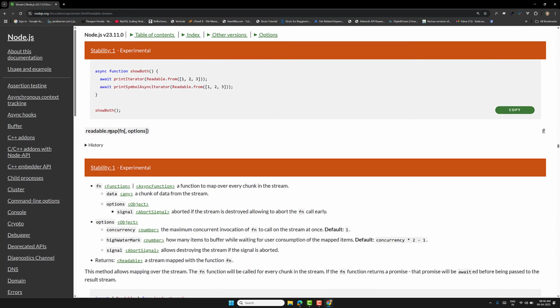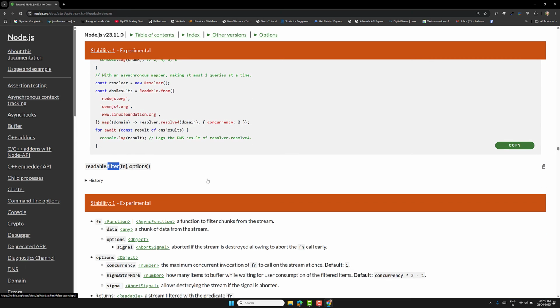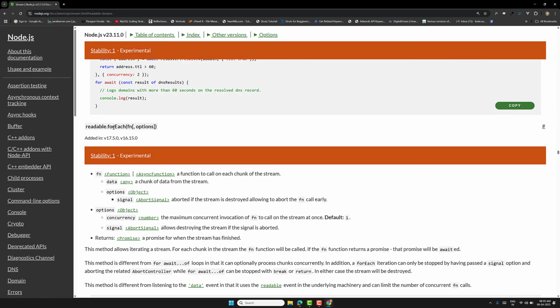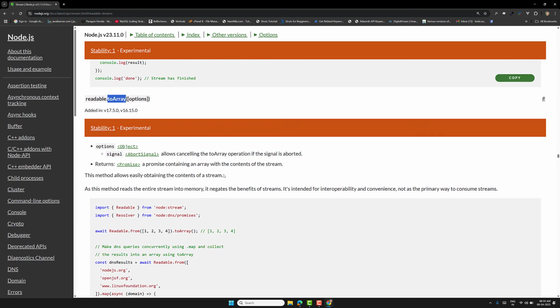Map means that whatever chunks you are getting, you can filter over them, like the filter we have applied. The same thing you can apply over the chunks. We applied a forEach loop, right? So you can apply filter or map. These are all things you can apply. This is the forEach, where we applied the forEach loop, which we have seen.